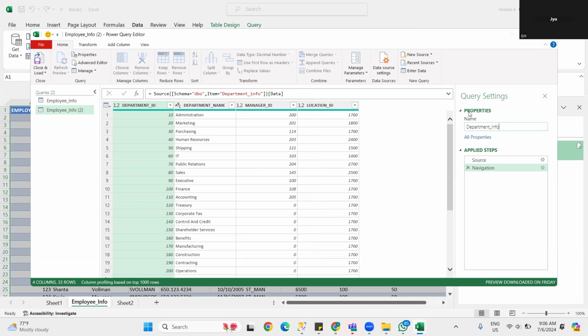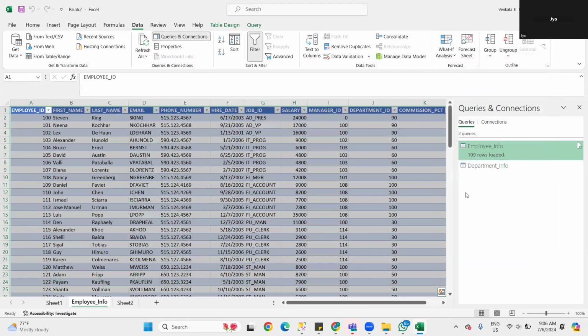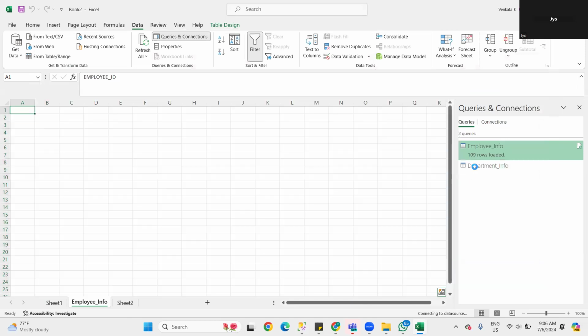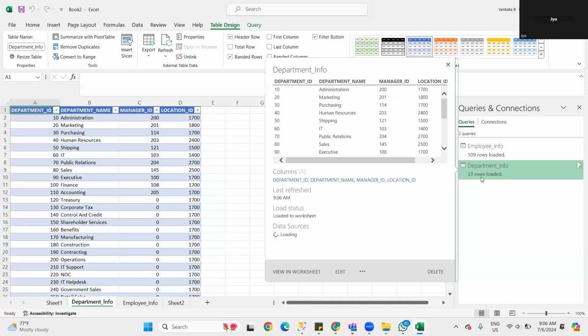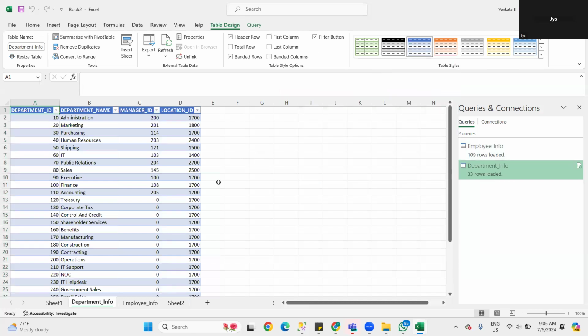Now this is also in the query properties. When you save here, it automatically changes to department. Now, close and load. How many options will there be? In Power BI, the option is Close and Apply. Here there are two options: close and load. Now let's say we are loading the department. So this is the way to connect from SQL Server to here.